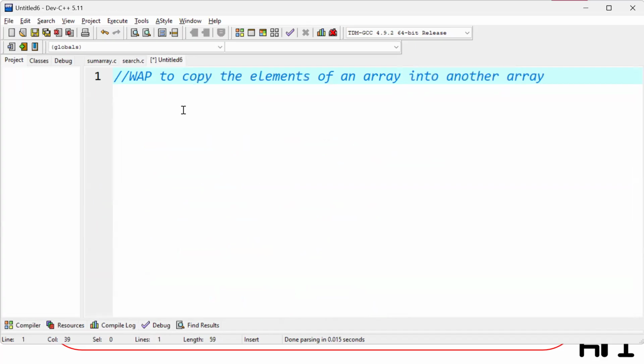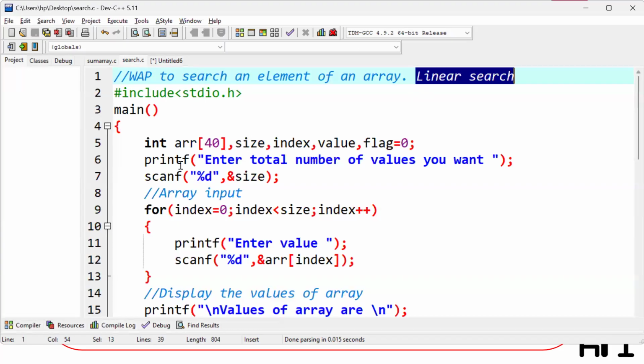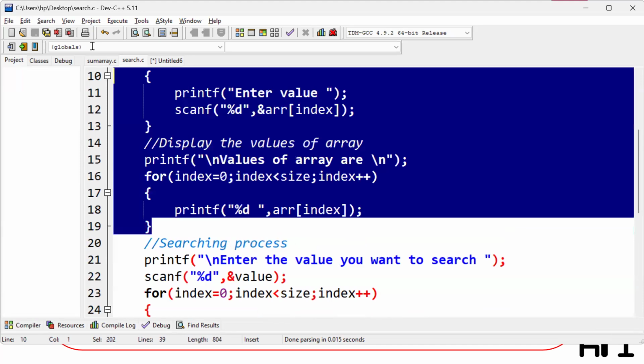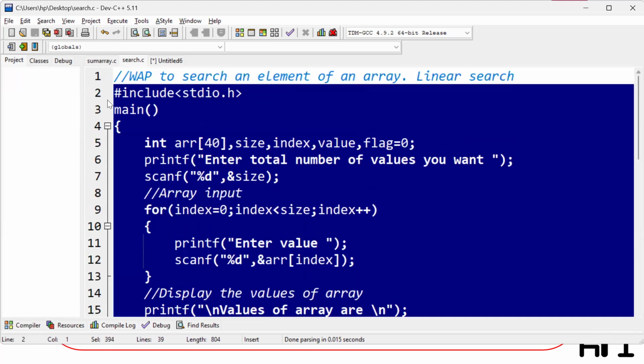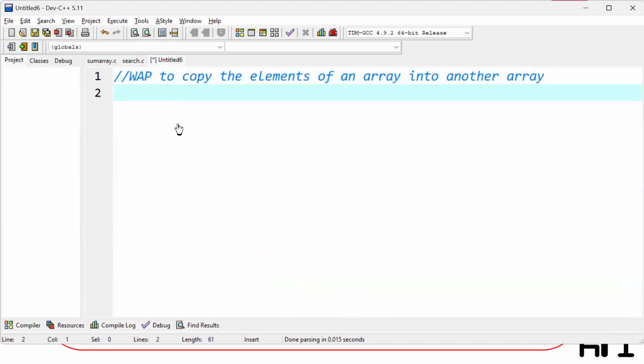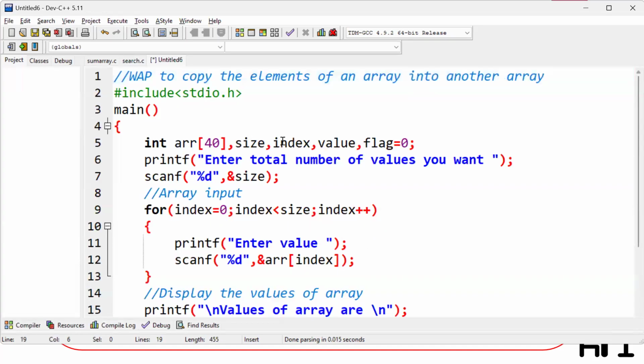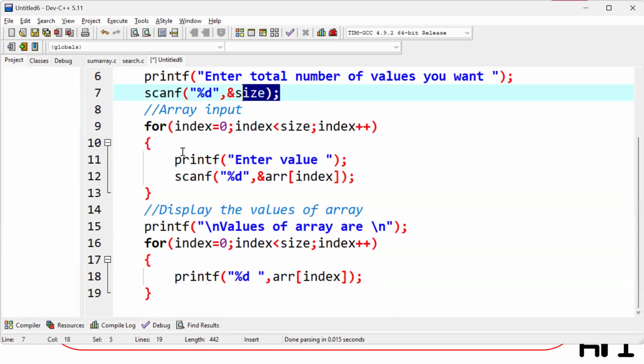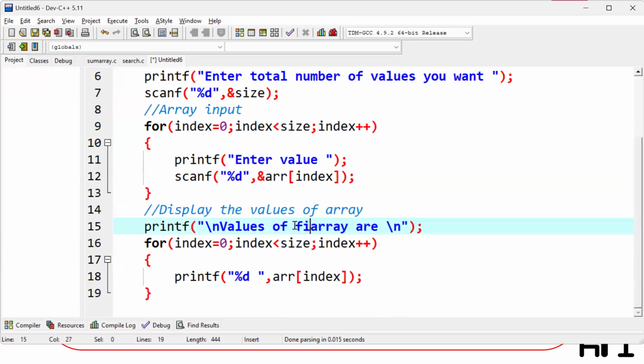Now coming to the third example, you have to copy the elements of an array into another. Clear? Now, for any kind of array program, this much is a must. You have to declare the array. You have to take the input for the size. Array input also you have to take, and you may display. So values of first array are this one.